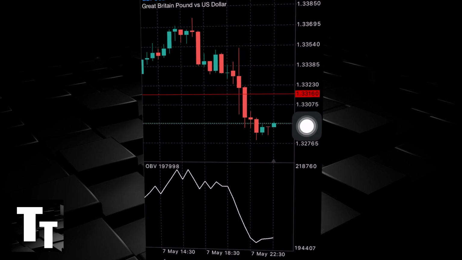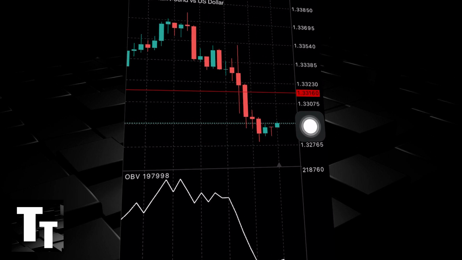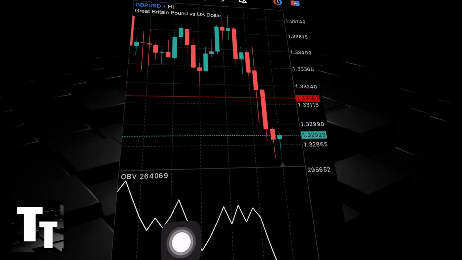Now you've successfully added the On Balance Volume free trading indicator in MetaTrader mobile completely for free.